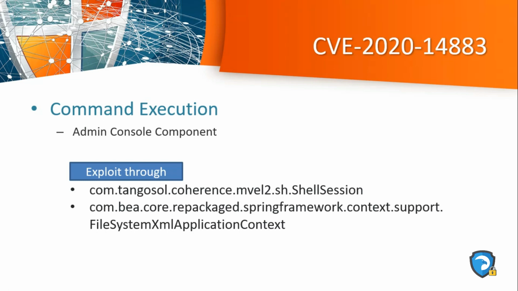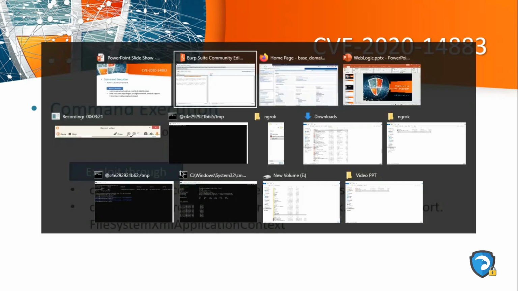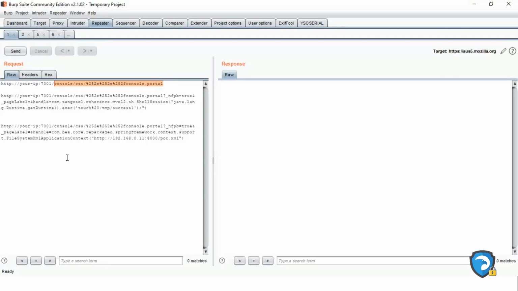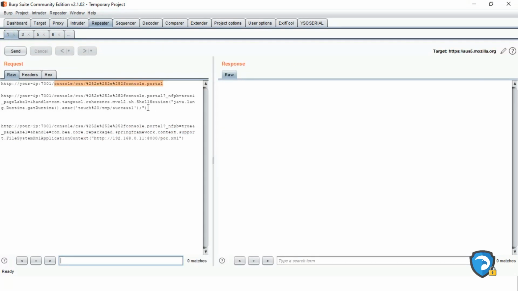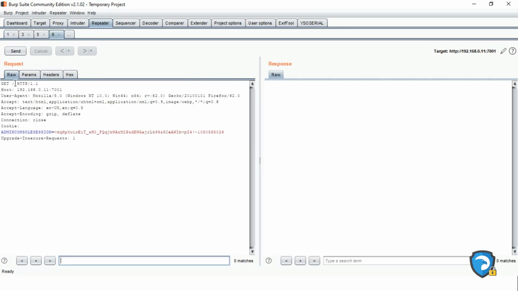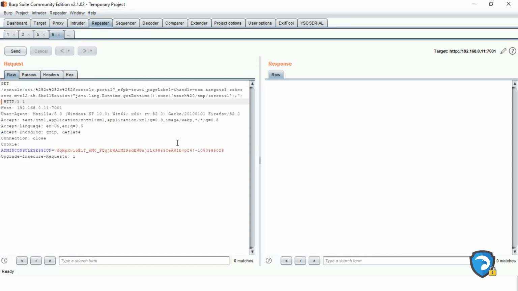One is through a shell session class and the other one is through a file system XML application context. I will show you both methods of exploiting this vulnerability. Let's start with the first method using the shell session class. Here I have already copied this payload and pasted it here. Just changing the name to exploit 2, and the file location is tmp, meaning a temporary directory.